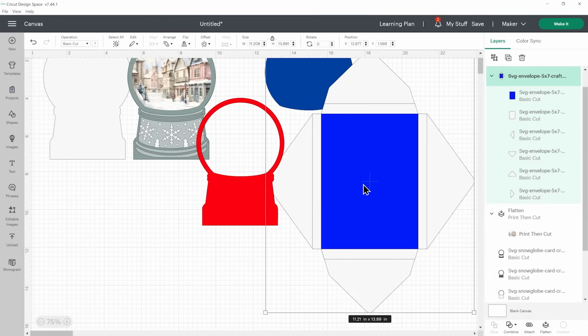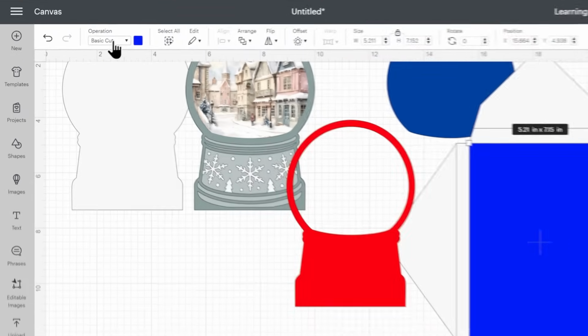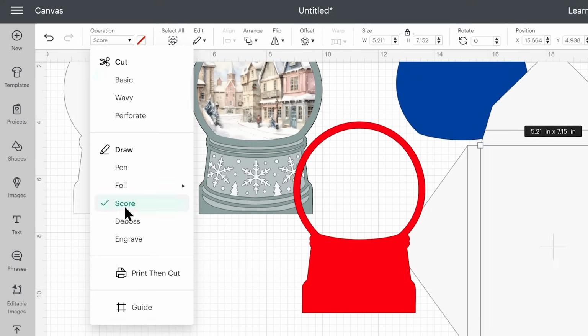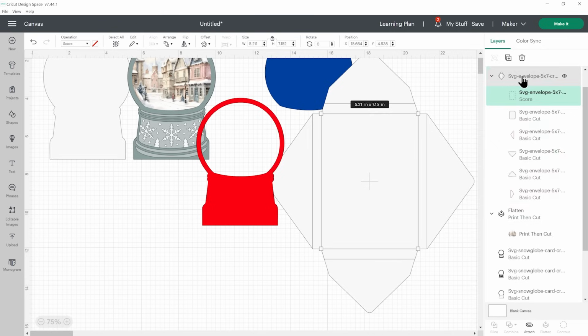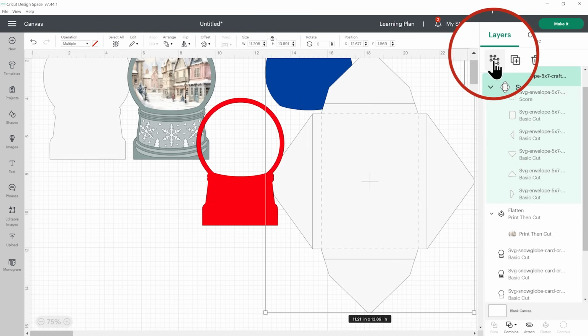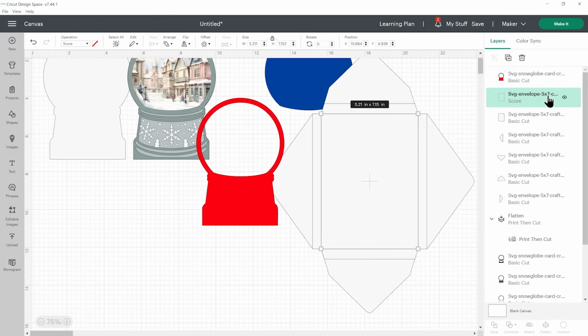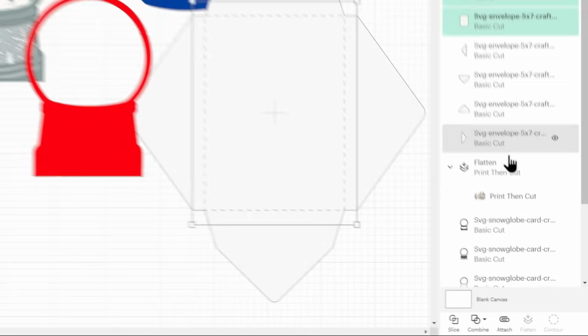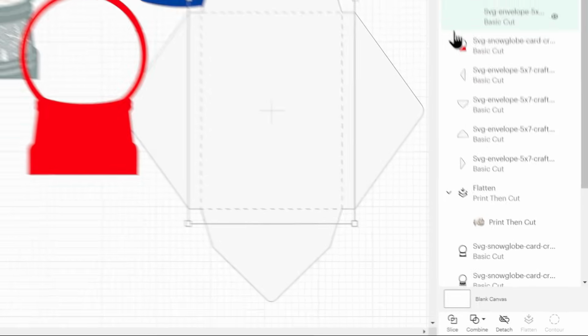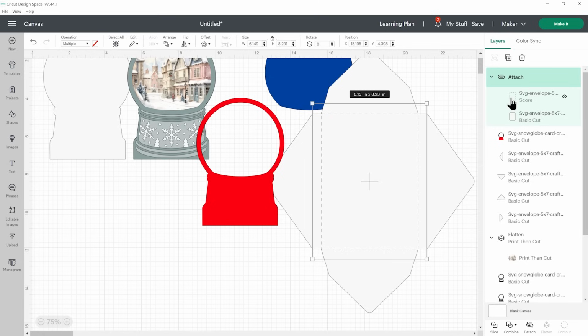There are a few extra things we need to do. So I'm going to click my blue rectangle layer, change it to a score line, then click the whole envelope and ungroup the layers. Click that score line, press Shift on your keyboard and choose the kind of rectangle layer underneath. So I've only got those two selected, and then press Attach. Attach is what tells the Cricut that we want it to do that score on that rectangle piece. And that's all there is to it.